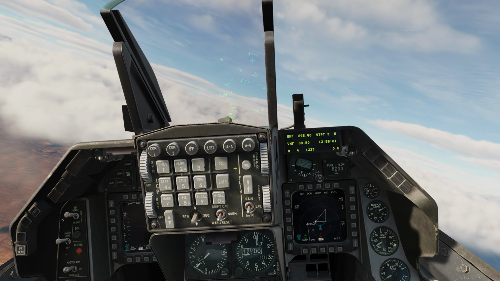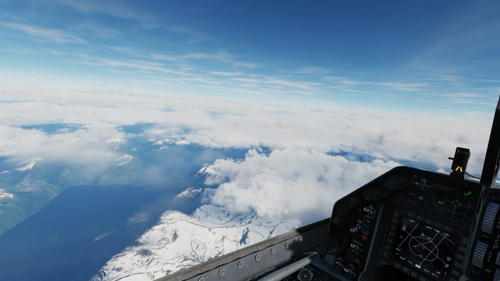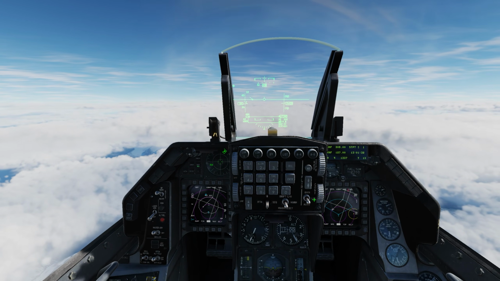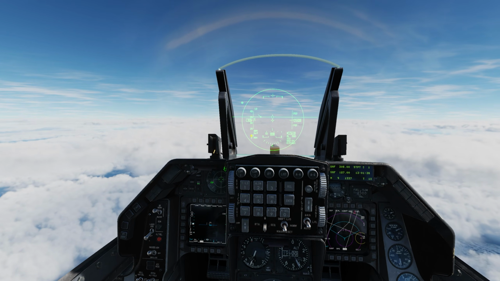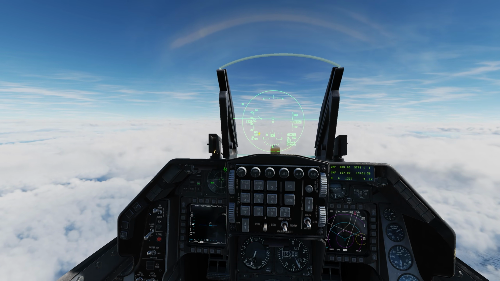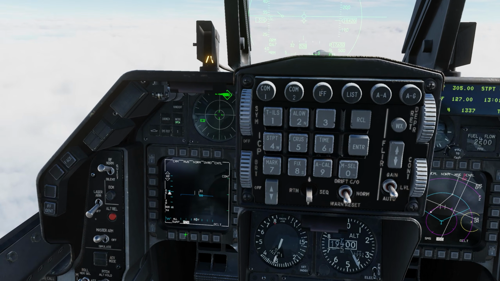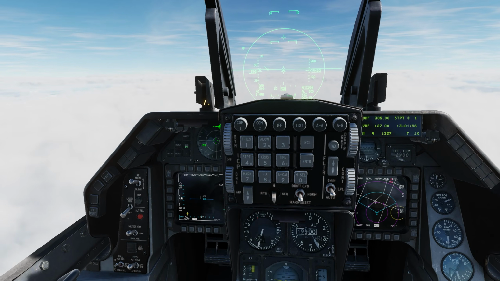Okay, with that out of the way, let's look at the systems in the Viper. Okay, so now we're in the cockpit over the gorgeous South Atlantic map, and it's time to look at some symbology. Right now, Bullseye is not active, and I know this because I don't have my own ship Bullseye information in my HUD, nor do I have the blue symbology on my MFDs, and that's okay because let's look at some of the baseline symbology.